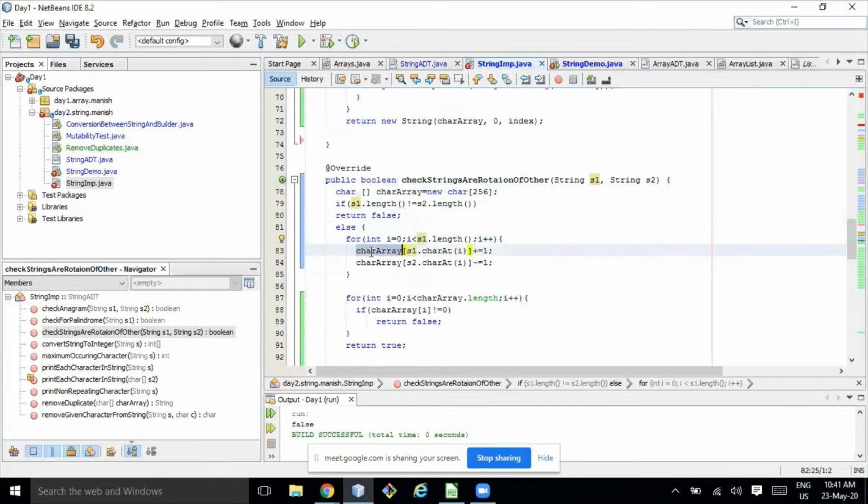I am using the char array at s1.charAt(i). So this statement returns, say, M. What is the int value of M? Whatever it is, it indexes into the character array. Suppose the character array is initially 0, 0, 0, 0, 0. Suppose the code for M is, for example, 2. It will go to the second index and increment it to 1.